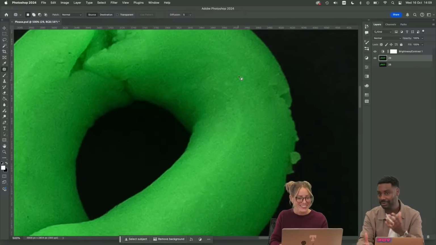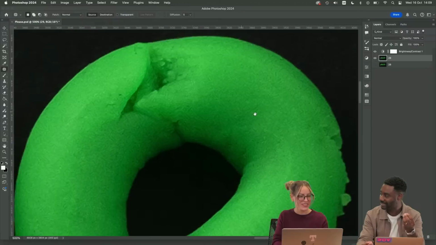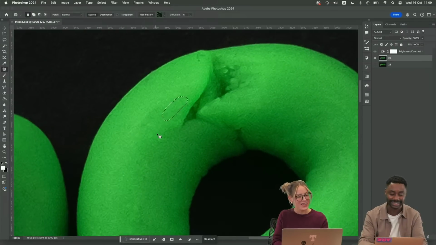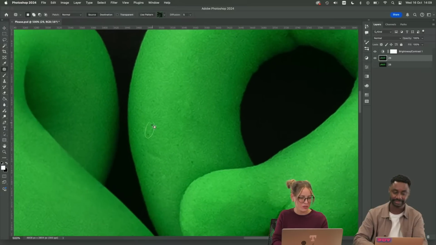I guess the nature of the material as well. It doesn't mind if it's not perfect because of the nature. So you kind of get away with it, right? Yeah. So it depends how much detail you want to get rid of, how many of those imperfections. So now I feel like it's a bit quicker.